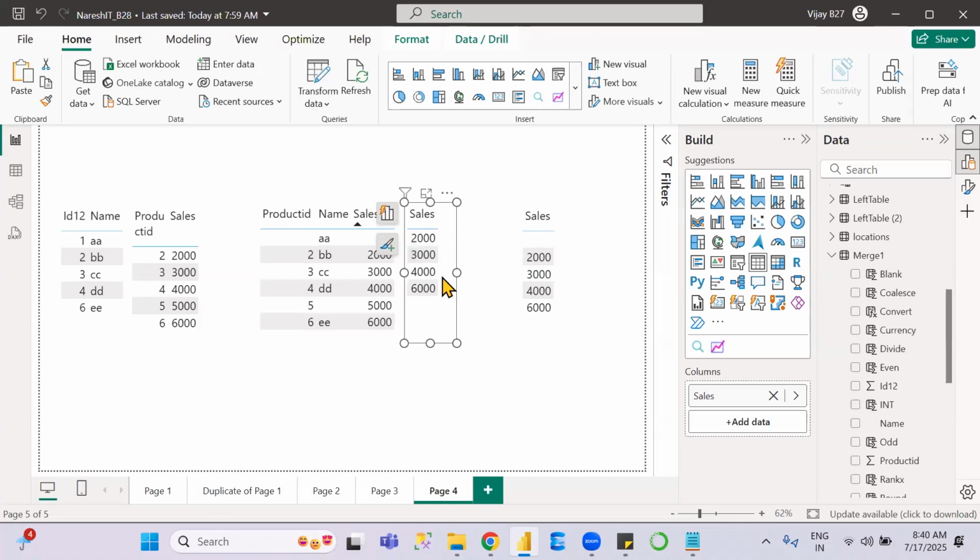Understand or not? Now see here. I'm filtering this one. I'm selecting 3000. Did you see 3000 is shown? If I'm selecting 4000, did you see 4000? But if you filter anything in merge 1 data set columns, you cannot filter the values in query 1.